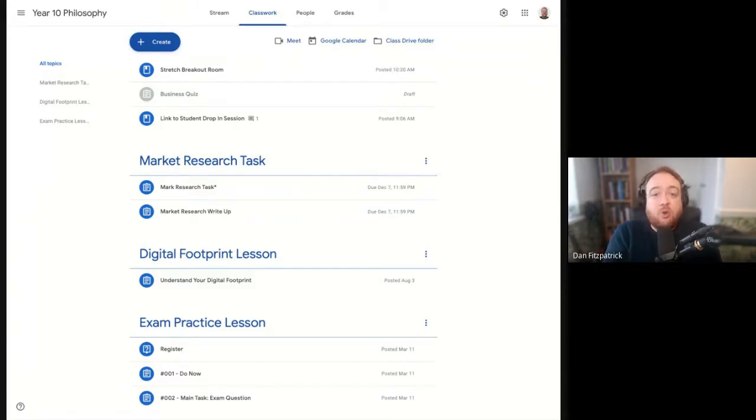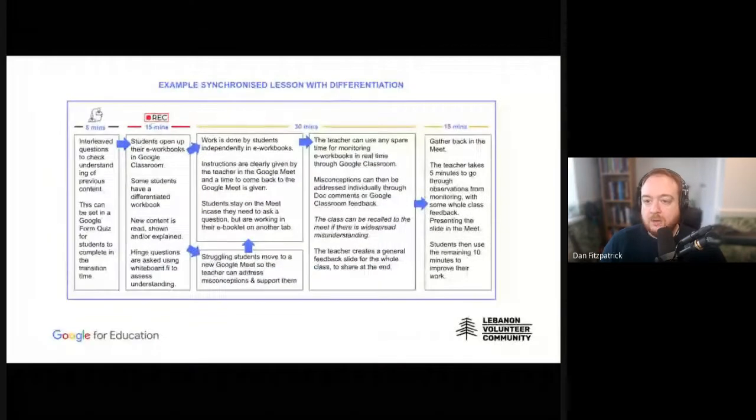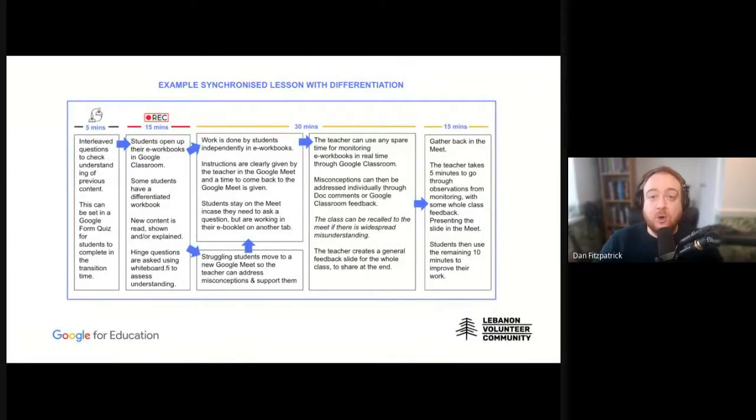I could also create another breakout room just as a way for students to come in and ask questions. So if I'm setting them off on a piece of work, I think this is a great opportunity to show you this lesson plan, which is in the slides that you're going to get for this session. This is a synchronized lesson with differentiation built in, and it's kind of the template for a lot of the lessons that I and the teachers at my school do when they use Google Meet.